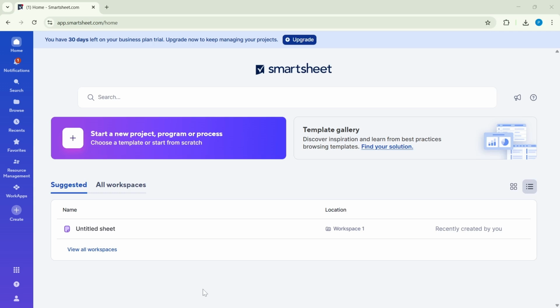In today's video, I'm going to teach you how to copy a workspace link in Smartsheet, Access Control 2026. By the end, you'll know exactly where to go and what to click so you can share a secure link to a Smartsheet workspace with your team.